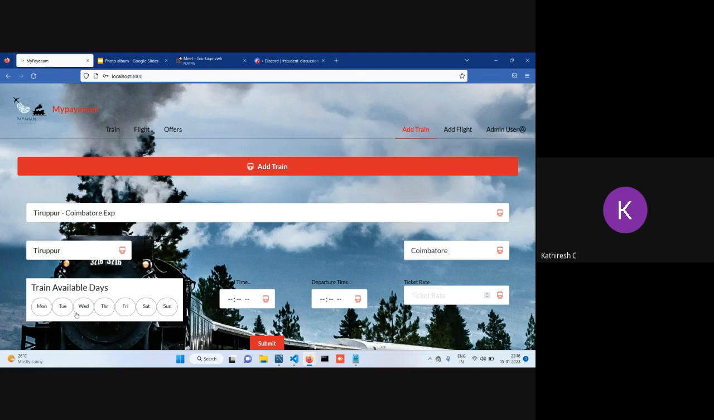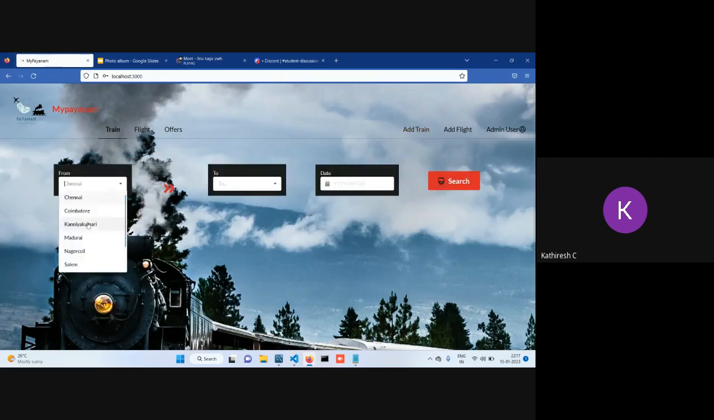The available days of the train should be picked here. And the time, because of the background, it doesn't show well. The train time is 10:50 a.m. and it reaches Coimbatore at 12 o'clock. And the ticket rate is 35 rupees for the general class. And I submitted it. Now I can see the trains for Tirupur and Coimbatore here.